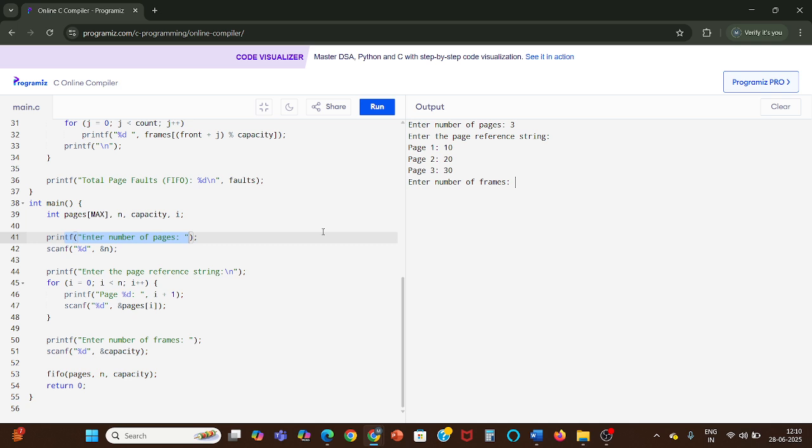Right? Next it will ask for the number of frames, that is nothing but the number of physical memory blocks for referring these pages. I'm considering the number of physical blocks or frames as 2. After giving that, it has done the page replacement using first in first out technique.